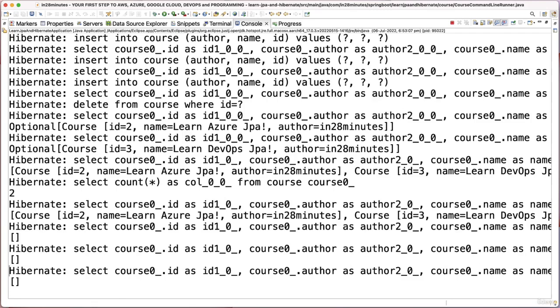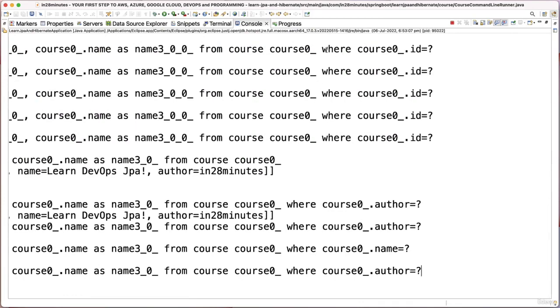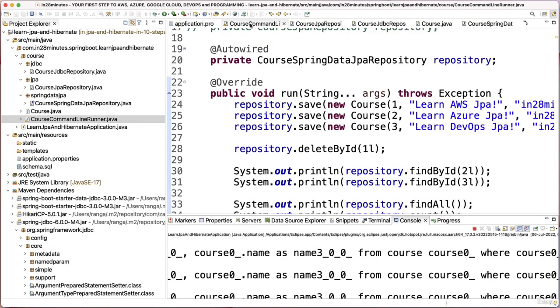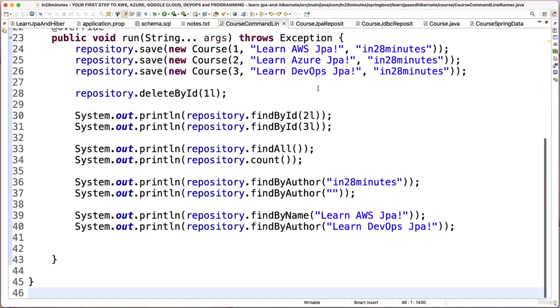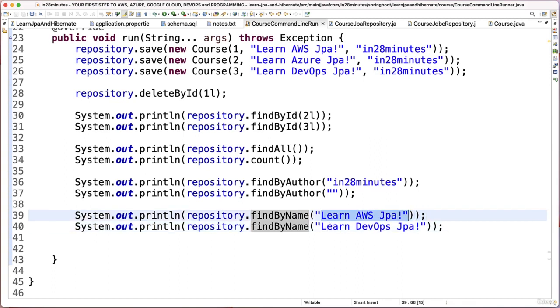Oops, nothing is coming back in here. Why? It's searching by name. And the last one is searching by author. Oops, let's see if we made a small mistake in here. Okay, this one should be findByName. That's good. The reason why findByName learn AWS JPA does not work is because we have deleted it. However, learn DevOps JPA should come back.